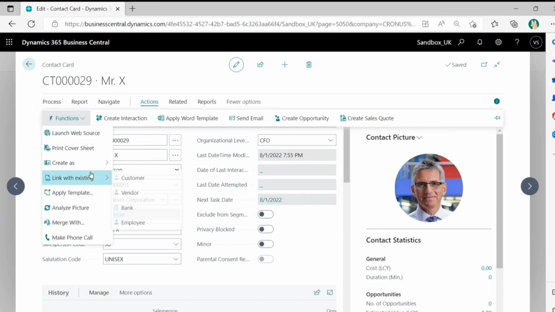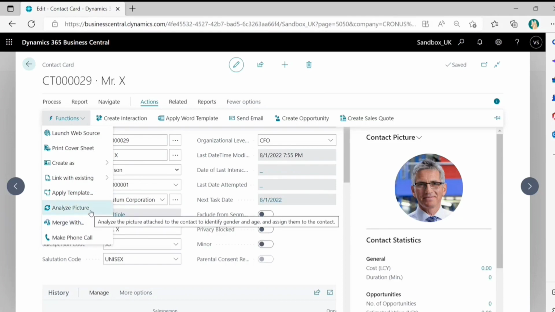In the same way, we can link our existing customer, vendor, bank, and employee with this contact as a business relation. So it's just the same. We just need to select our respective masters and apply the template that we have already discussed. Next one is Analyze Picture. This picture is basically used for an artificial intelligence image detecting service. And by default, the system shows you the detected age and sex. So here we can see the gender and the age. And for this, we have turned on this service from the assisted setup.